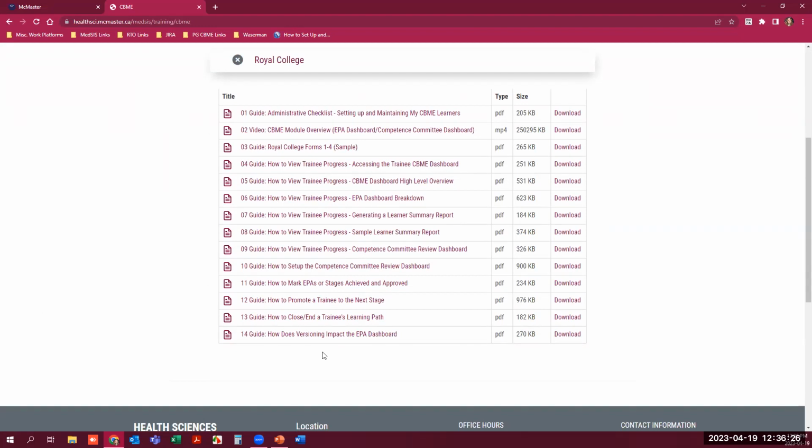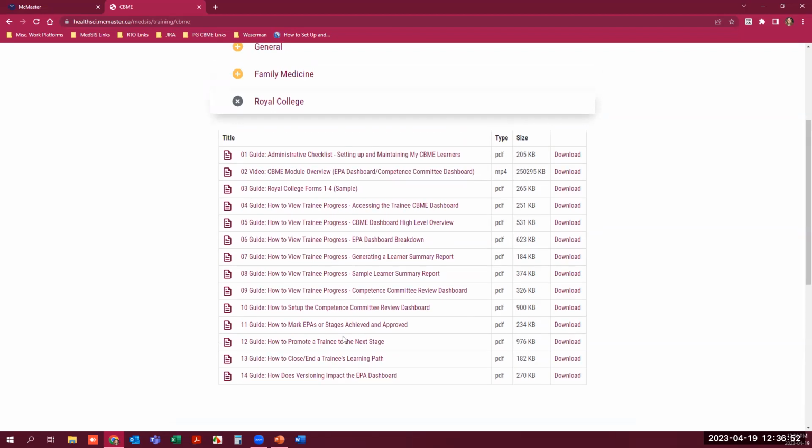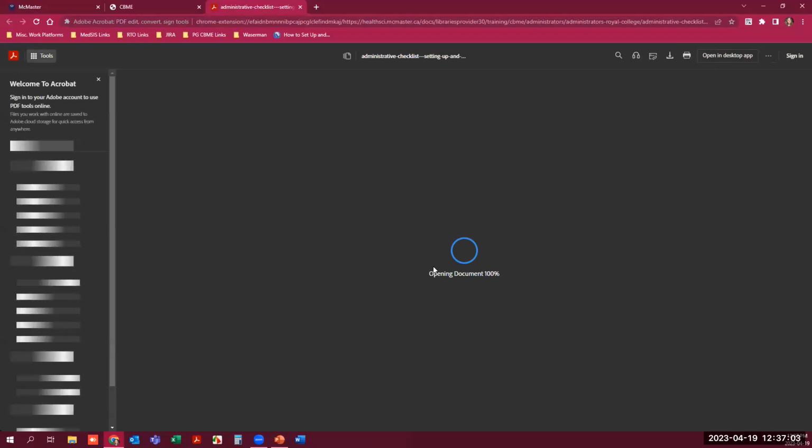And as I mentioned in the earlier discussion, the guide on how versioning impacts the EPA dashboard, you can see that right at the bottom. Then we have the administrative checklist, checking up and maintaining my CBME learners, which is helpful. This is where you would also be able to see how to set up a trainee's learning path, how to change any stages, how to promote a trainee to the next stage, and how to close or end a trainee's learning path. If you click on this, it has in-depth guides, so you could just click on the links and it'll bring you to each of these documents.